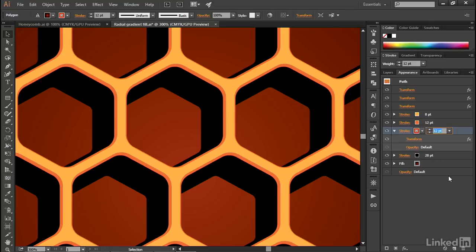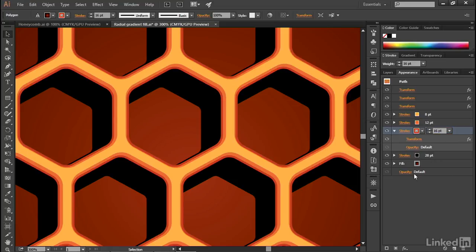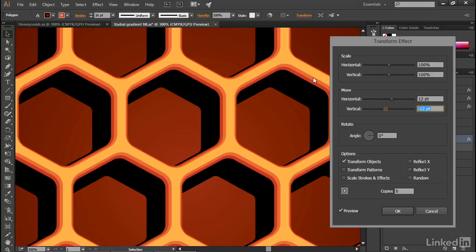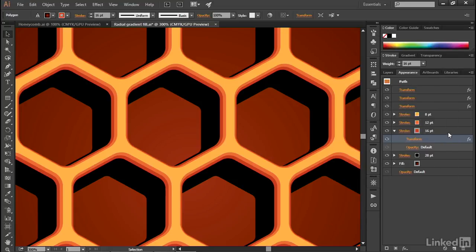I'll take the line weight up to 16 points, and then I'll click on the word transform, and I'll turn on the preview checkbox, and I'll take the horizontal value down to 12 points, and I'll take the vertical value up to negative 12 points, and you can see this guy right here shift once again down and to the left, at which point I'll click OK to accept that change. All right, we got a bunch more strokes to go, so go ahead and select this one, click on the little page icon at the bottom of the panel, twirl the old stroke closed, twirl the new one open, click on that new stroke to select it.